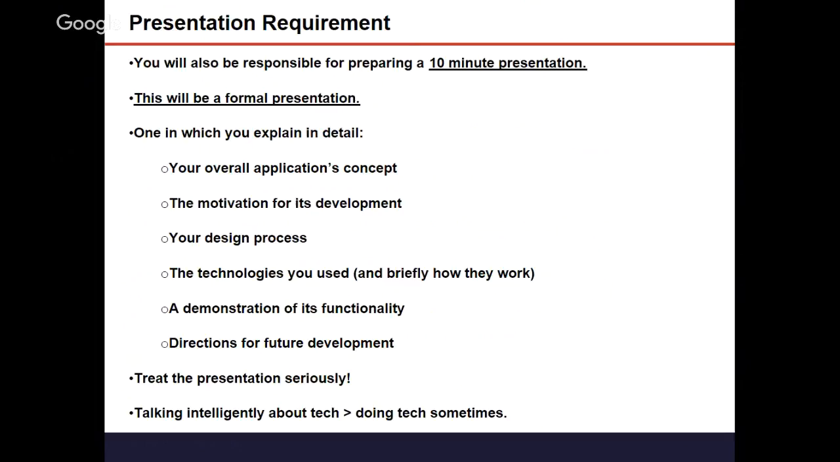You're going to demonstrate its functionality. So you're going to have your app working. You're going to demonstrate it and show us how it works. Right? Everyone clear on that? Good. Then you're going to tell us your roadmap, your direction for future development. Treat this presentation seriously, but you can make jokes and you can be not serious about it too. Don't be too serious.